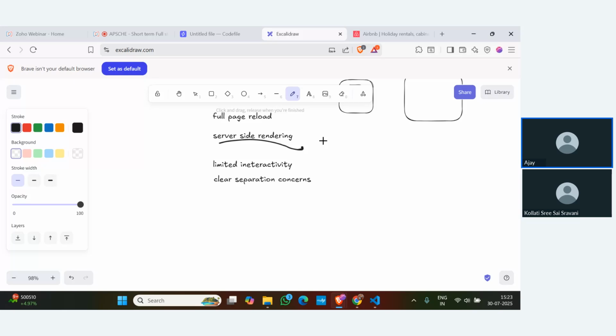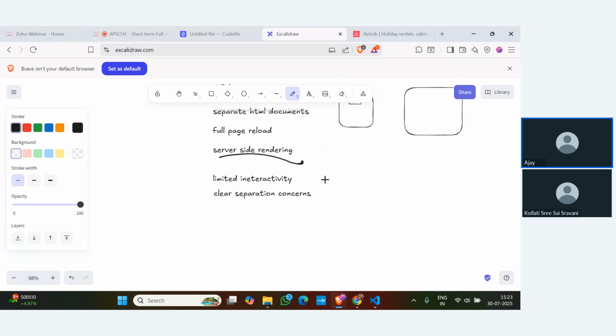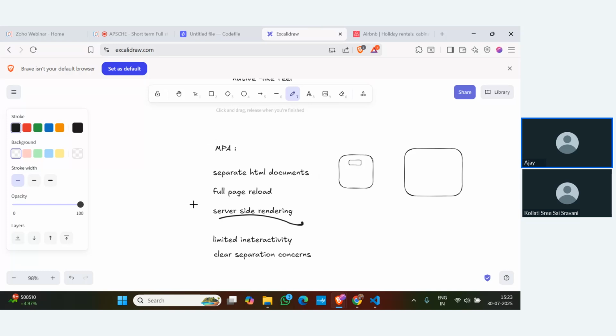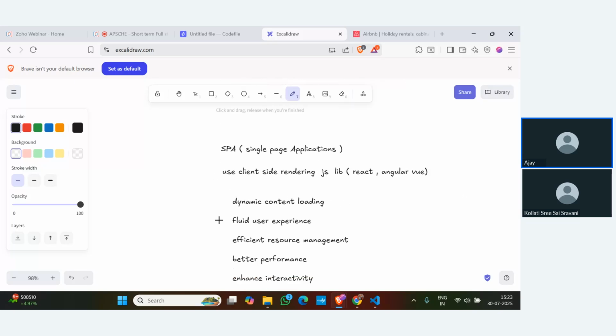So initial load performance is crucial for SEO, so it will be high. Search engine optimization in a multi-page application is high because we are using server-side rendering. Basically, you can understand this thing. I hope everyone is able to understand.